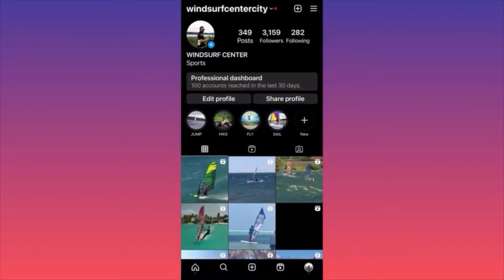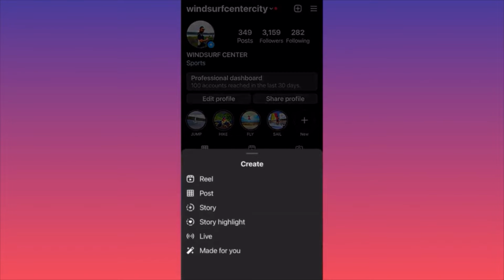The first thing that you want to see when you actually log in to your account, you want to click on the plus sign on the top right corner. When you click on the plus sign, you will have plenty of options. First option, of course, will be to create a reel. Then you can create a post, you can create a story, storyline, live, and other important metrics such as made for you, additional editing. But let's focus on posting a reel.